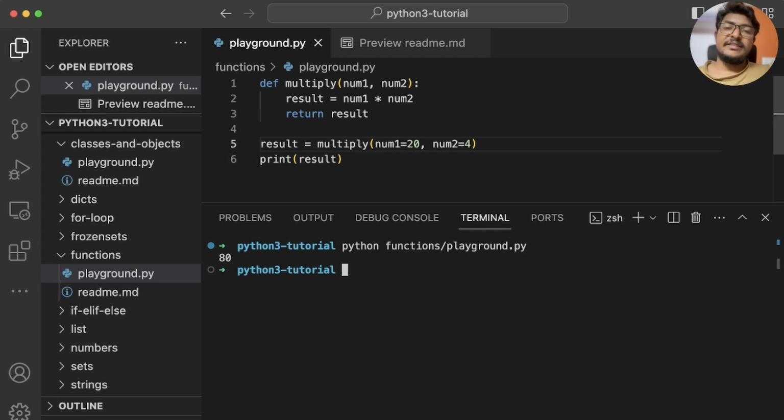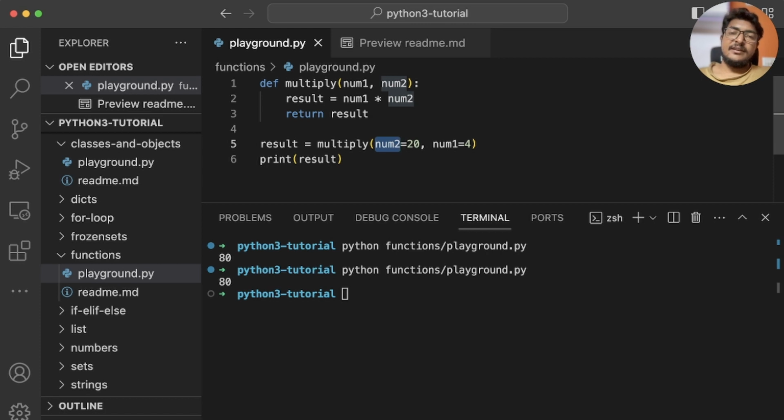But what we are doing is using keyword arguments to pass the arguments. So let's say number2 equals 20 and number1 equals 4. So this time also it works the same. That's because we are using keyword arguments to specify the key. So we are defining number2 and saying assign this value 20 to number2. But this won't be the case if we use what we call positional arguments.